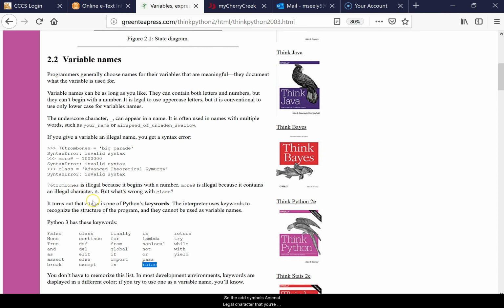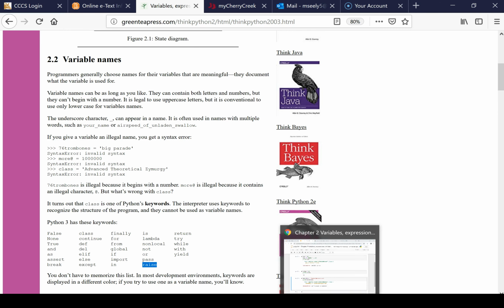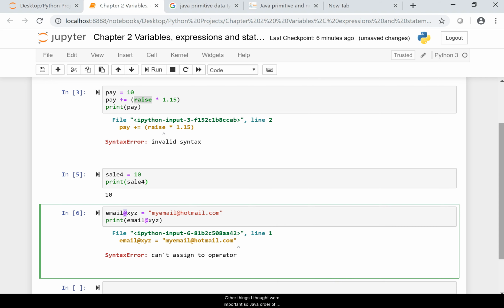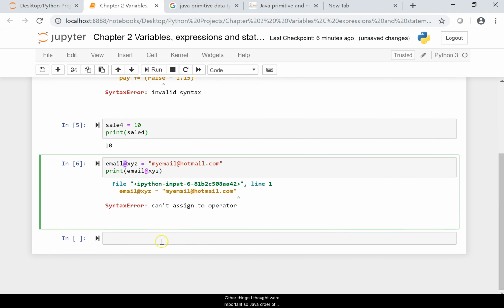So the at symbol is just an illegal character that you're not allowed to use, okay? So that's that section. Other things I thought were important. So, Java order of operations.